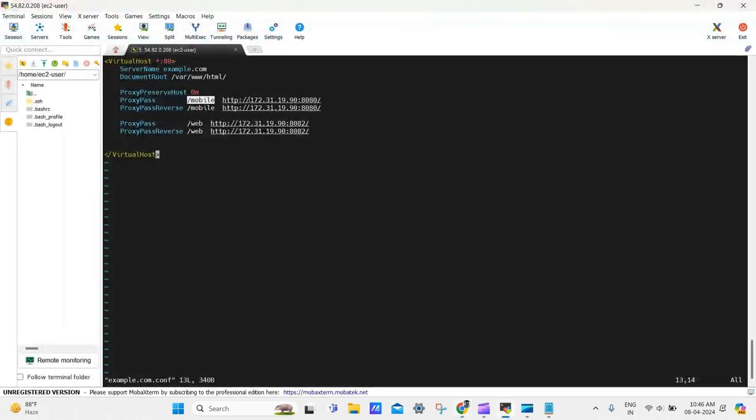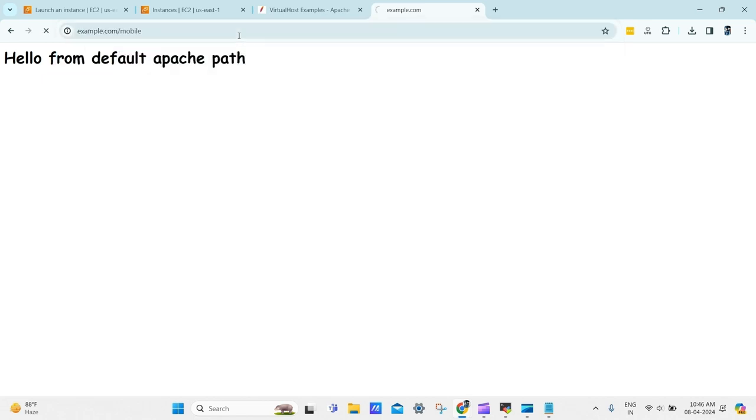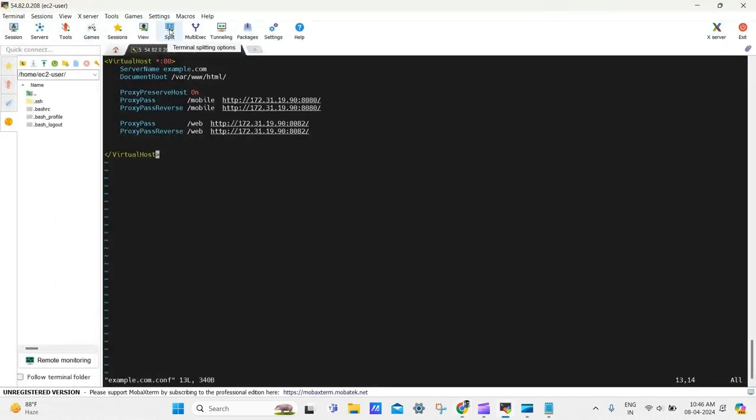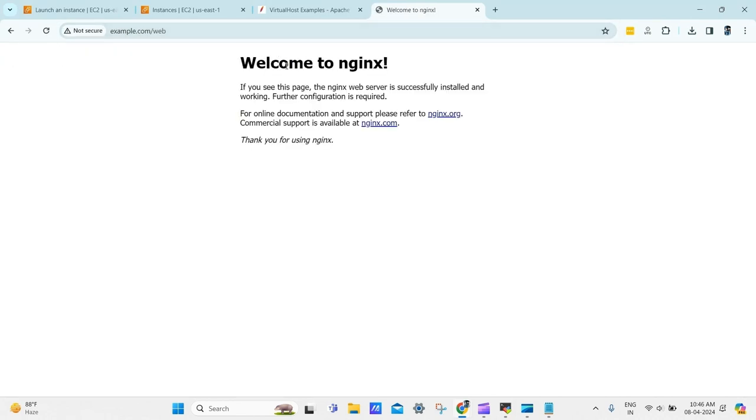And if I add /mobile at the end, it should be redirected to application 1, which is running on port 8080. Go to the browser and add /mobile at the end. We should get the content "It works!", the default content of the httpd Docker image. Yes, we got the same. And if I add /web at the end, it should be redirected to application 2, which is running on port 8082. Go to the browser and add /web at the end. We should get the content "Welcome to nginx", the default content of the nginx Docker image. And we got the same.